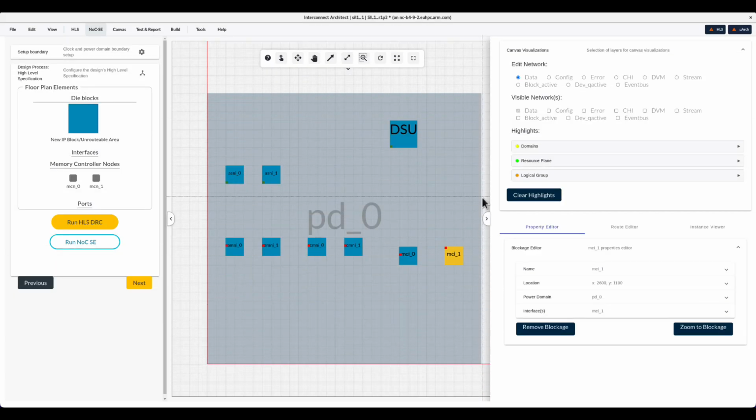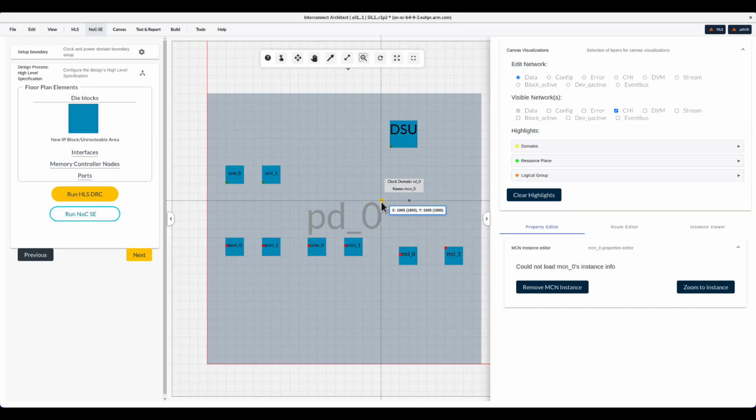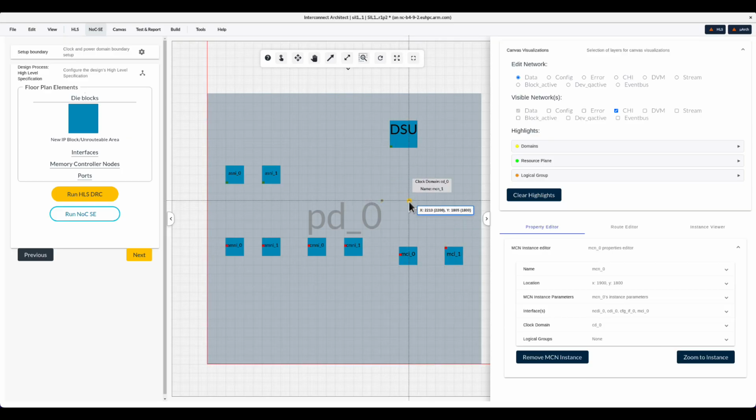Before adding the MCNs, let's make the CHI network visible. In the Canvas Visualizations pane, locate the visible network and select CHI. Otherwise, once we add MCN to the canvas, it will not be visible. Now add the MCNs to the canvas. Unlike interfaces, MCNs do not need to be placed on top of a die block. Drag each MCN directly onto the canvas and position it as required. Once we finish, let's save our configuration.